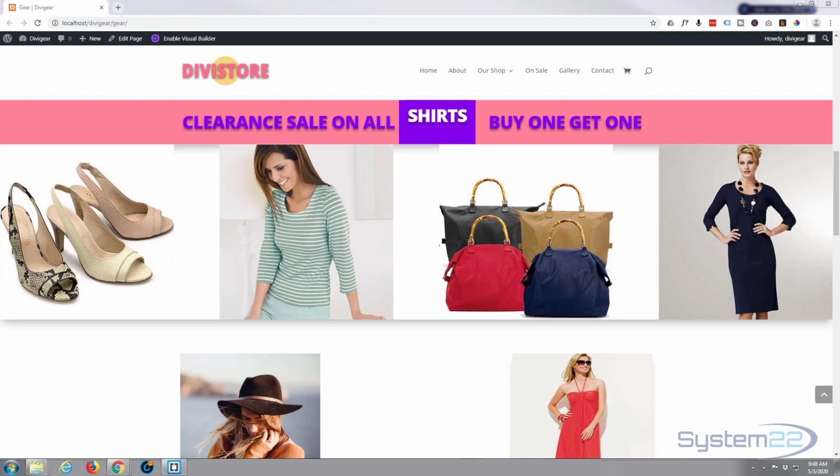Well, today we're going to be using the great Divi Supreme Module Plugin. We're going to be using a text rotator module to add this sale banner with the rotating text right there. Really easy to do with Divi Supreme, so let's get started.